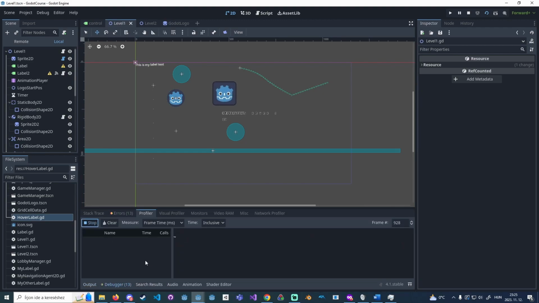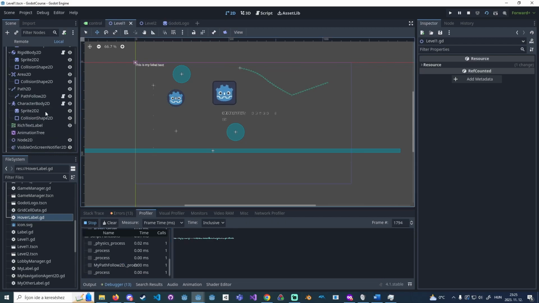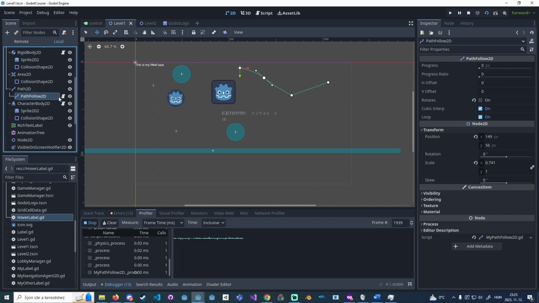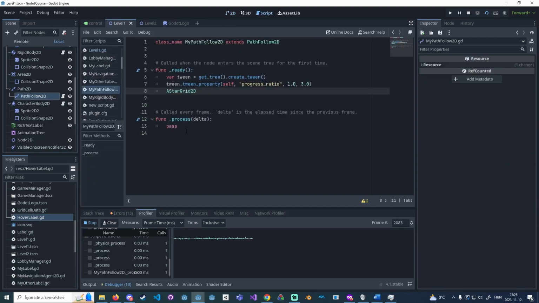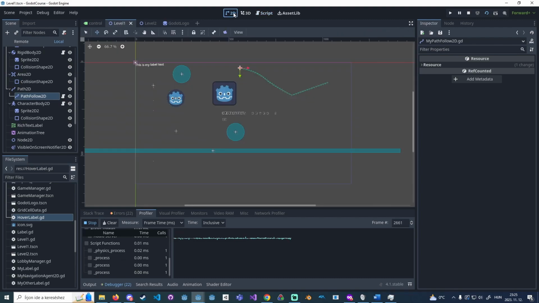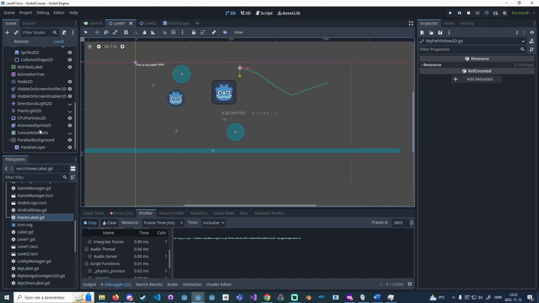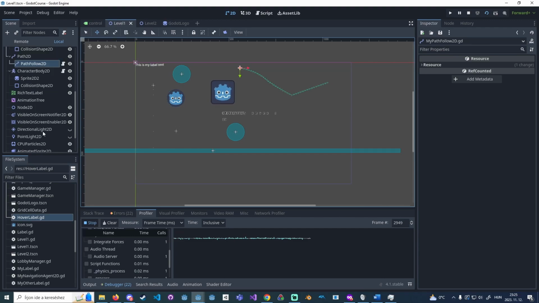now in the profiler, if we start it, you're going to see we now have several different things here. And for example, the path we've created, the Path2D, also has its own process call, right? At this point we can just delete it. And now it's gone.